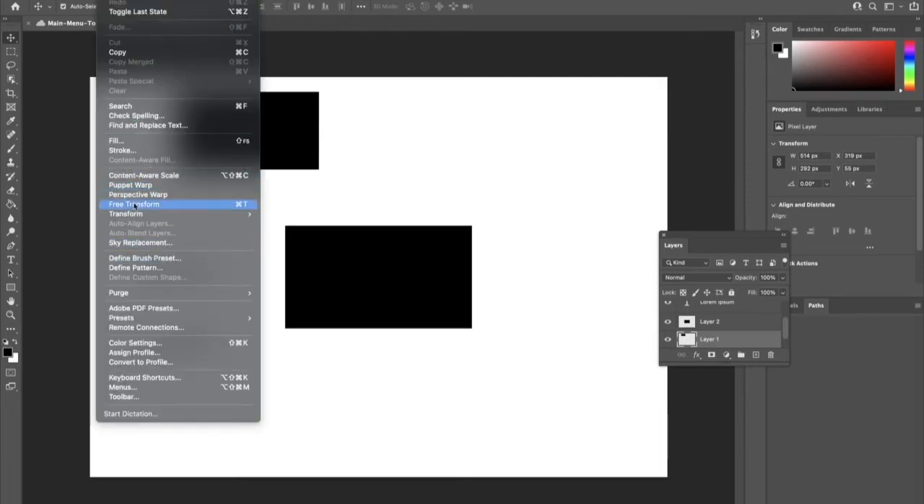We have sky replacement, so that's one of the new features that they have in Photoshop. Define brush preset, define pattern, define custom shape, purge. Then I clicked out of it. Clipboard, histories, all, video cache, Adobe PDF presets, preset manager, migrate presets, export, import presets, remote connections, color settings, assign profile, convert to profile, keyboard shortcuts, menus, toolbars, and start dictation.